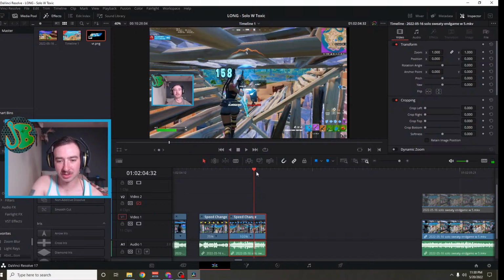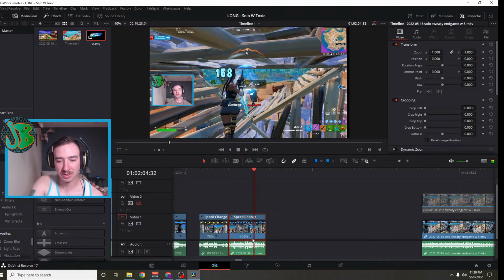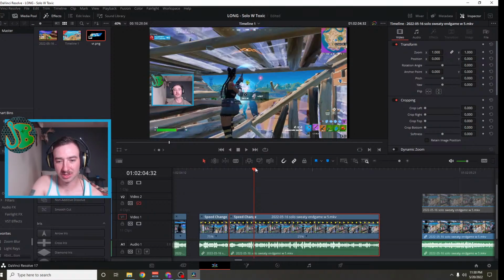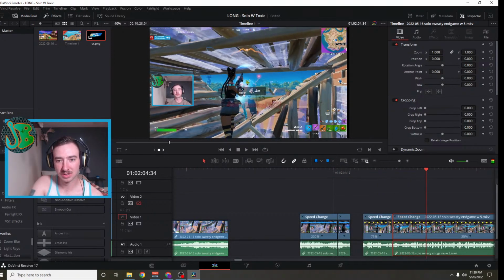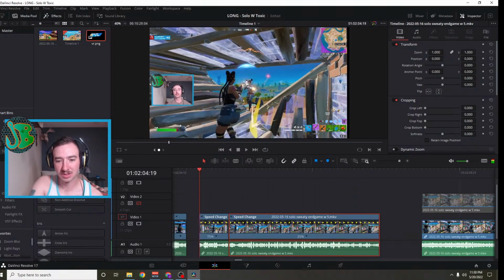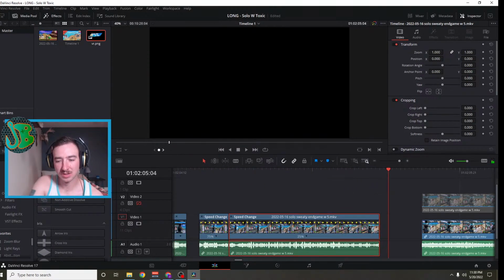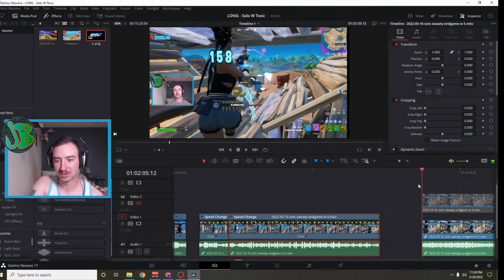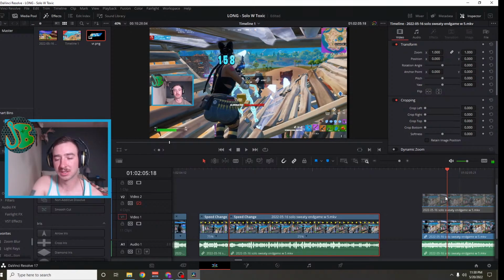And then this part is where we're going to slow it down quite a bit. And then here it's just going to go back to regular speed. Yeah, I think that's appropriate.